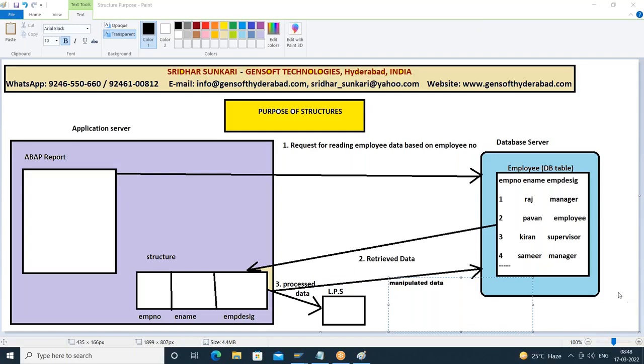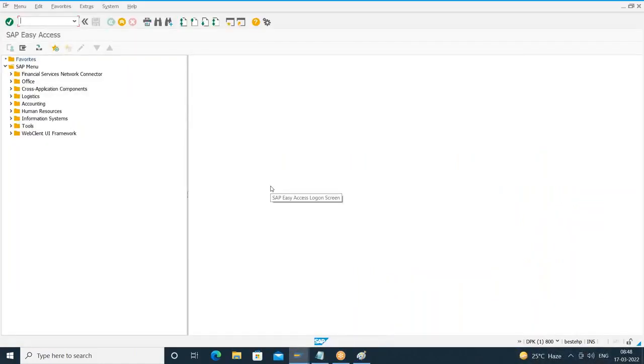Okay, right. Where are we now? So we understood how to work with the structures. Now let us get into other parts.